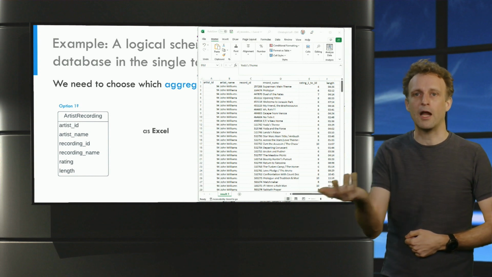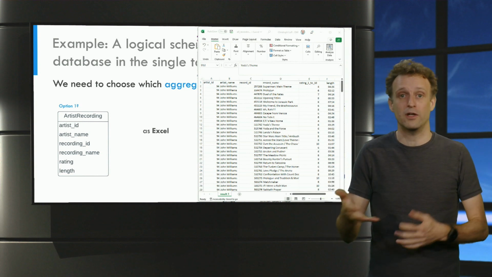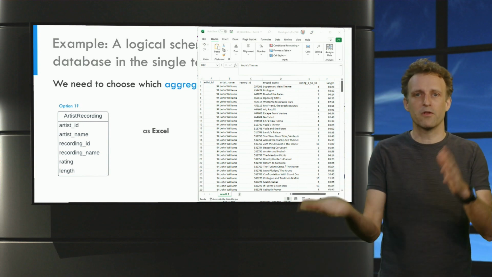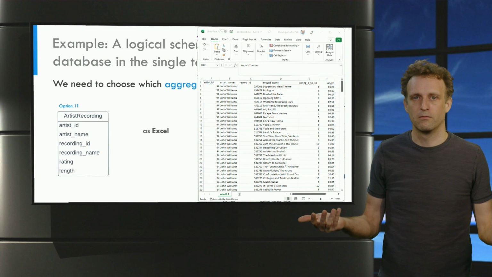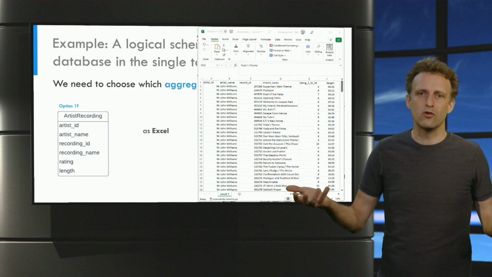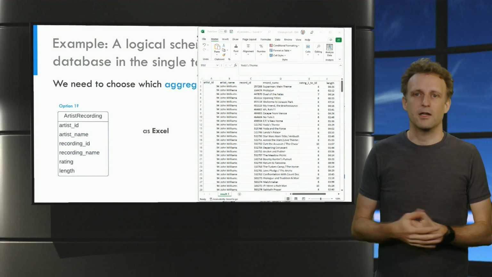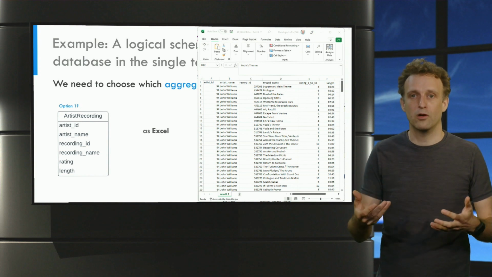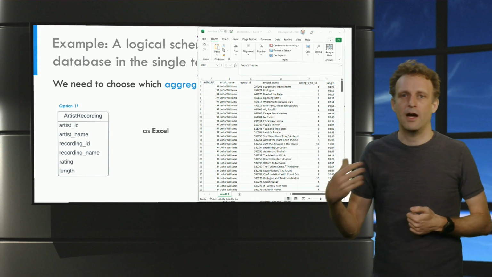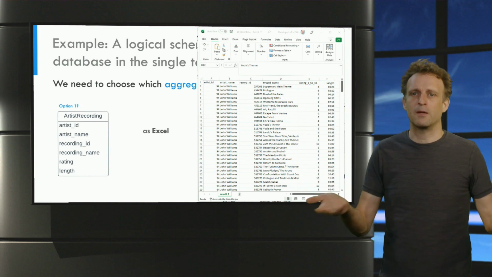If I'm interested in albums, I then also need to create another Excel file which adopts a different aggregation perspective. What could I now do with this Excel file? Well, I can filter rows to find a specific recording or find all the recordings of an artist, but I cannot magically bring back the albums.